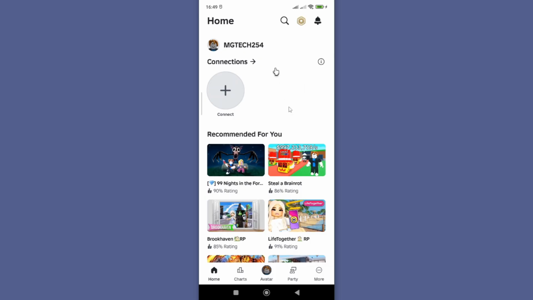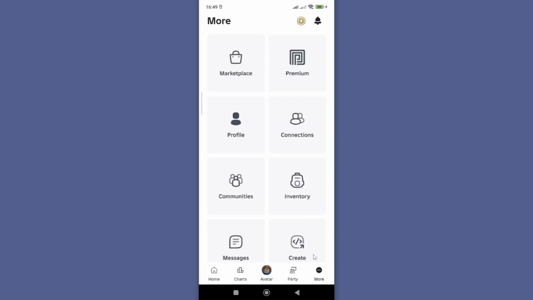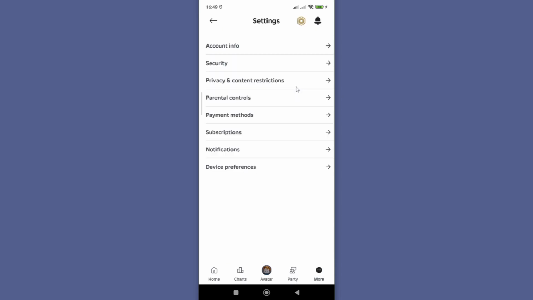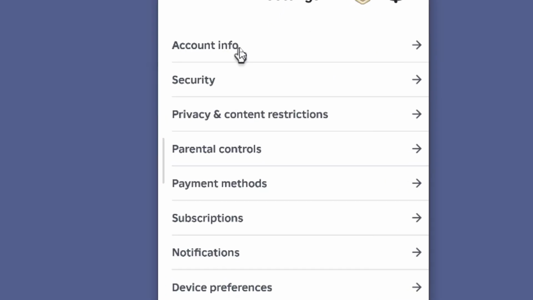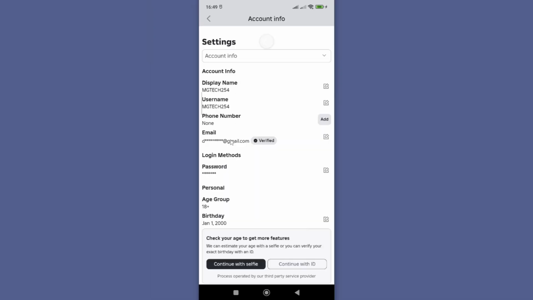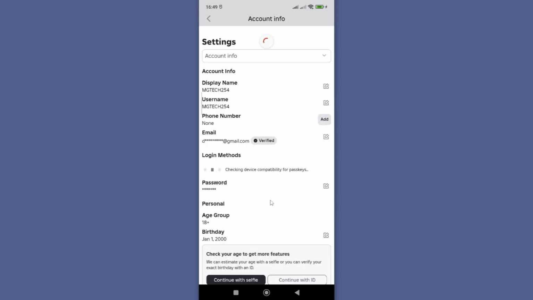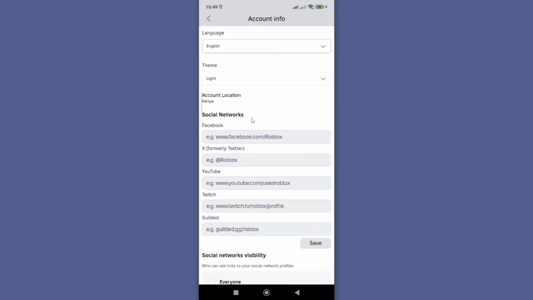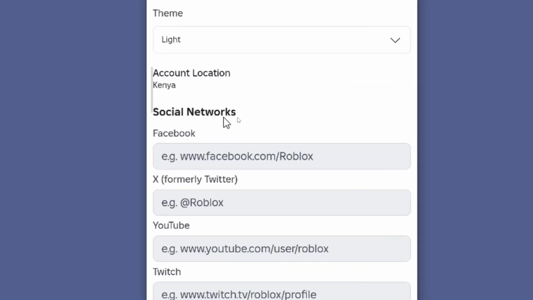Once you're logged into your account, head over to this more option here, and then from this scroll down to settings, and as you can see, settings is here. Now under this, go to account info, and under account info you should be able to see your details. Now if you scroll down, you can see we have an option to add your social networks.